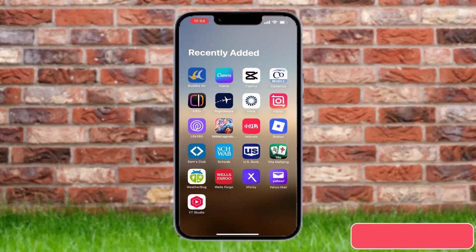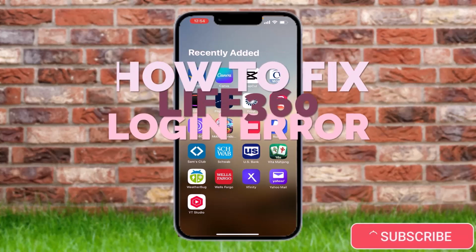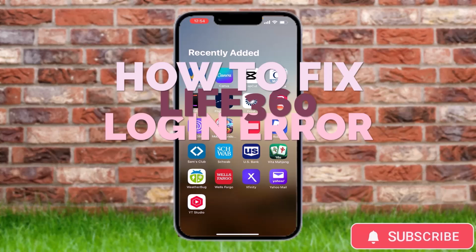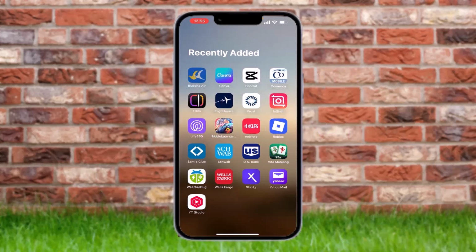Hey everyone, in this video I'll show you easy steps to fix the Life360 login error on iPhone. Step 1. Check your internet. First make sure your iPhone is connected to a strong and stable internet.